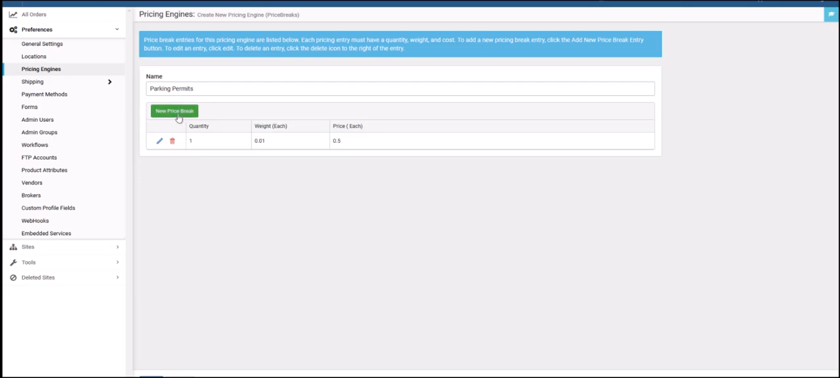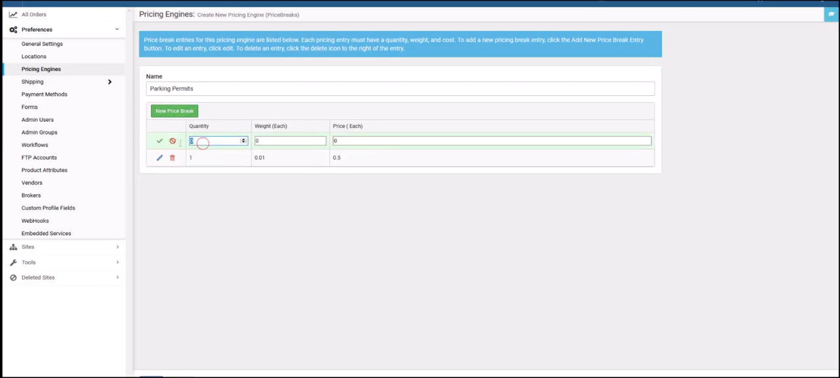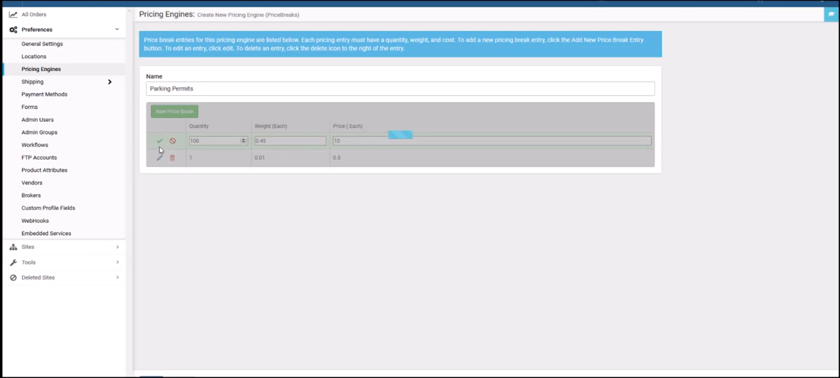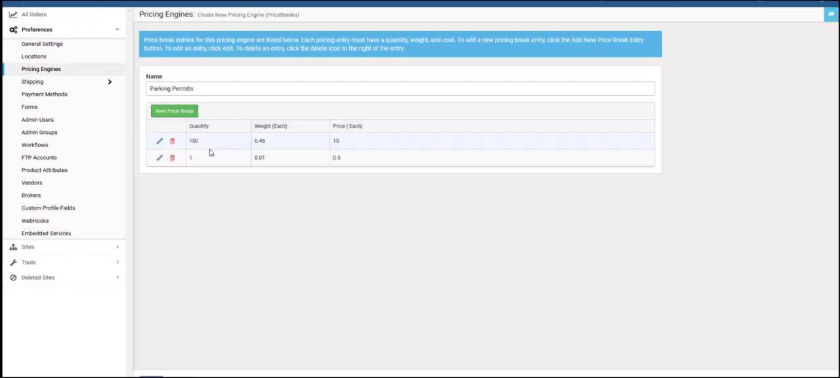Similarly, you can add a new price break line which is 100. The weight, let's say 0.01. No, this time I'm going to change the weight. Let's say, and the price is going to be 10. This is how you are going to have a separate line and each line up one at a time for the price break entries.